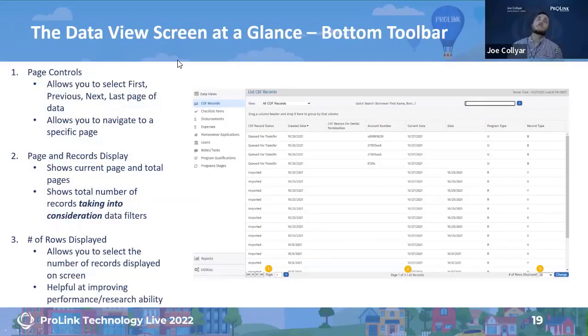Bottom toolbar of the data view screen. So pretty straightforward. I can pick how many rows of data I want displayed. Typically, the more columns you add to a data view, if you try to display several hundred rows of data at a time, you might run into some performance issues just because there's a ton of data coming back, and sometimes your browser can't handle it. And so number of rows displayed lets you decide how much you want to see right now.